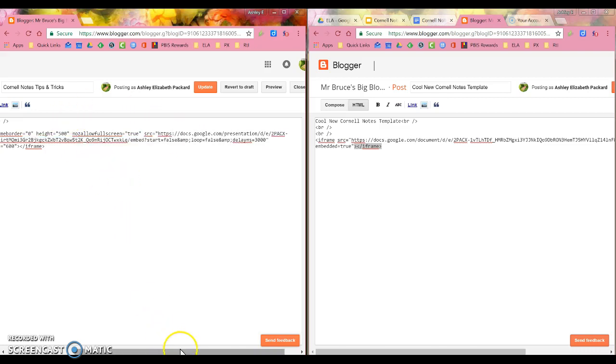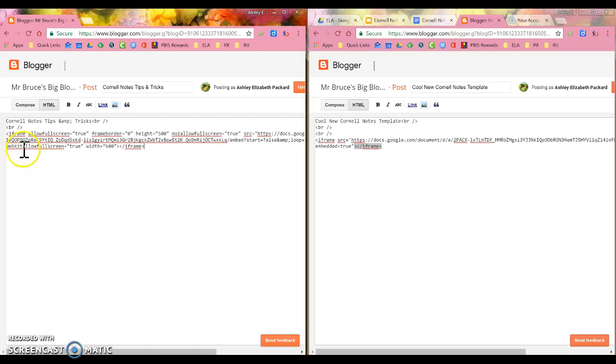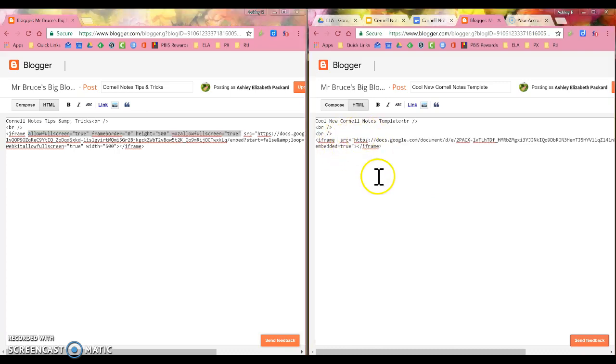So what I'm going to show you is over here. I'm going to start with this allow full screen true, and I'm going to go all the way up to my src equals. I'm going to copy that, and I'm just going to put it exactly in my other side where it existed on this one. So again, it's between this iframe and this src equals. I'm going to put my cursor right there and I'm going to paste it.